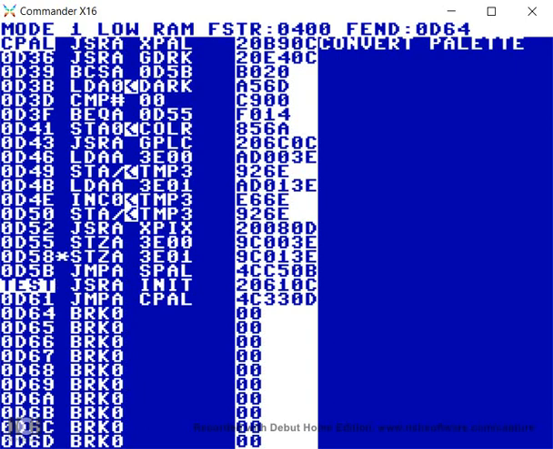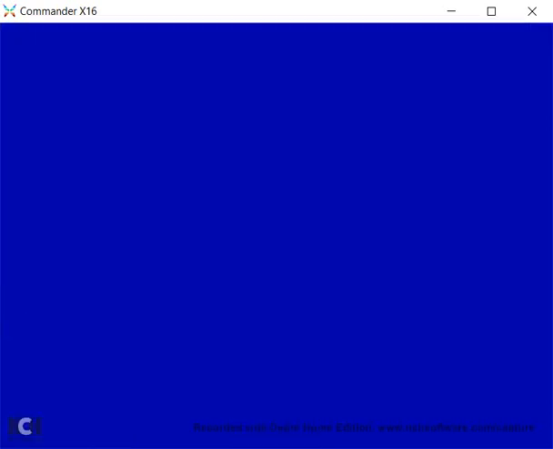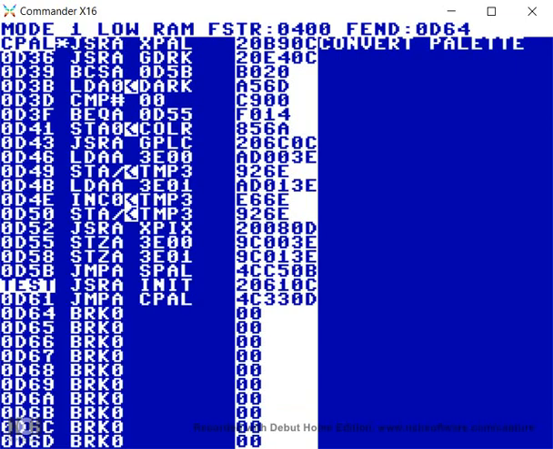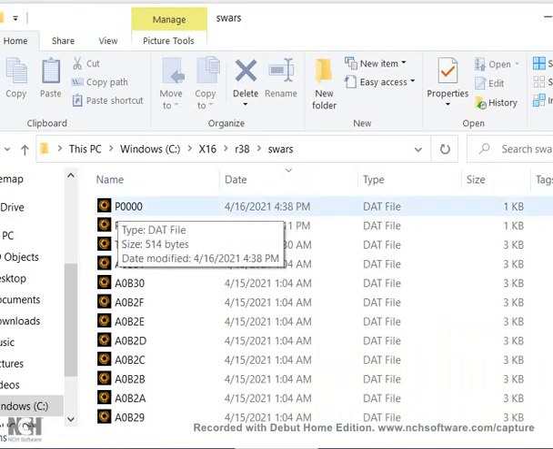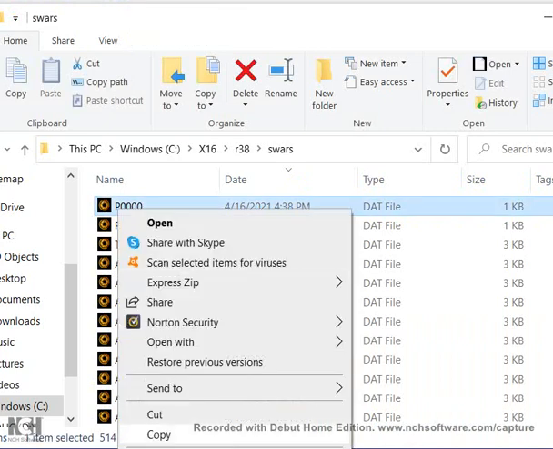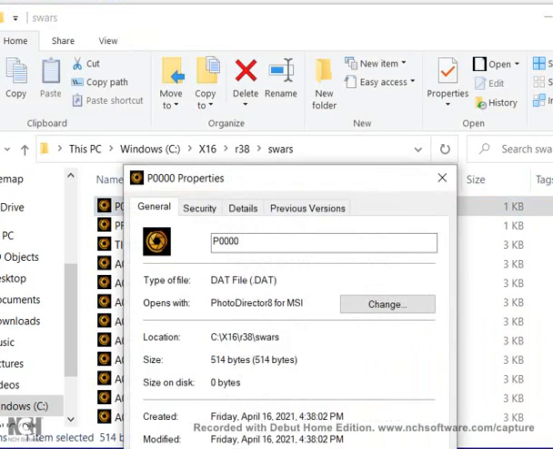So we've already got our bitmap loaded in memory. So if I exec test, then we can go into our Star Wars folder, and you can see that there's a new palette file, P000, and it is exactly 514 bytes. It's a good palette file.